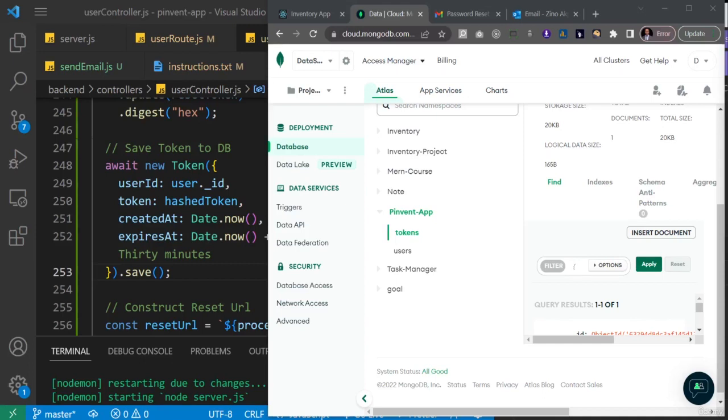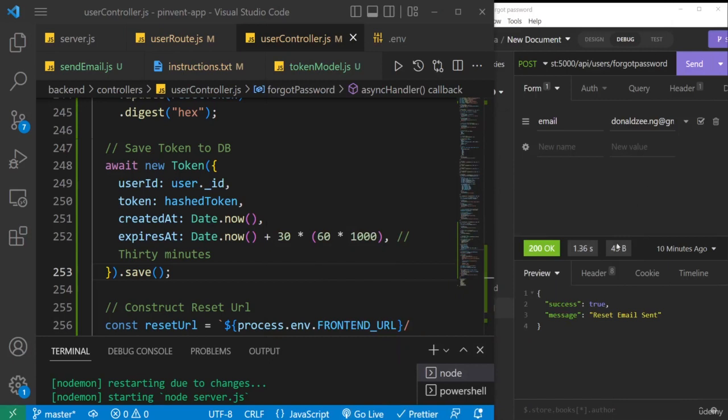All right, so now let's simulate a situation where you're getting this success message, but the email is not being sent. So you get a success message, and yet you don't get the email, or you even get an error in your console. Let me show you what I mean.